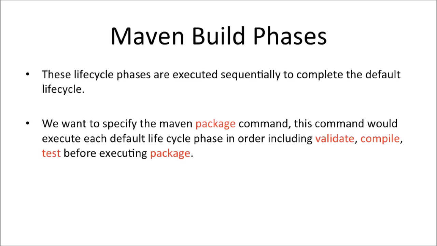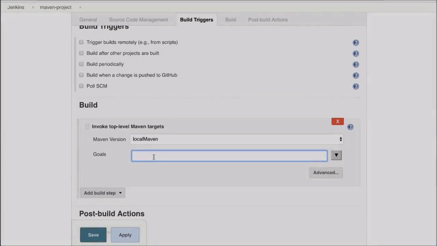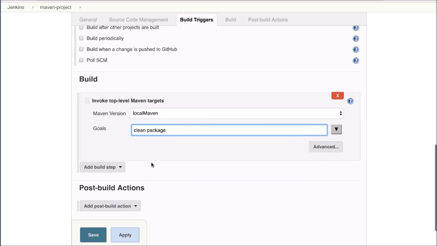This command would execute each default lifecycle phase in order, including validate, compile, test before executing package. We only need to call the last build phase to be executed. Let's go back to the Jenkins configuration page. In the Maven goals section, we put clean in package. The clean command will ensure we have a clean environment before executing any further Maven build steps.